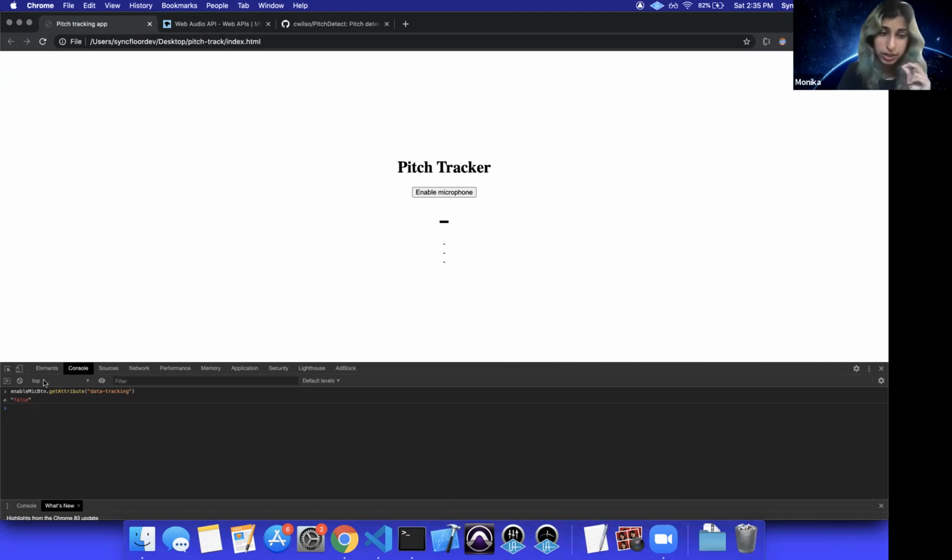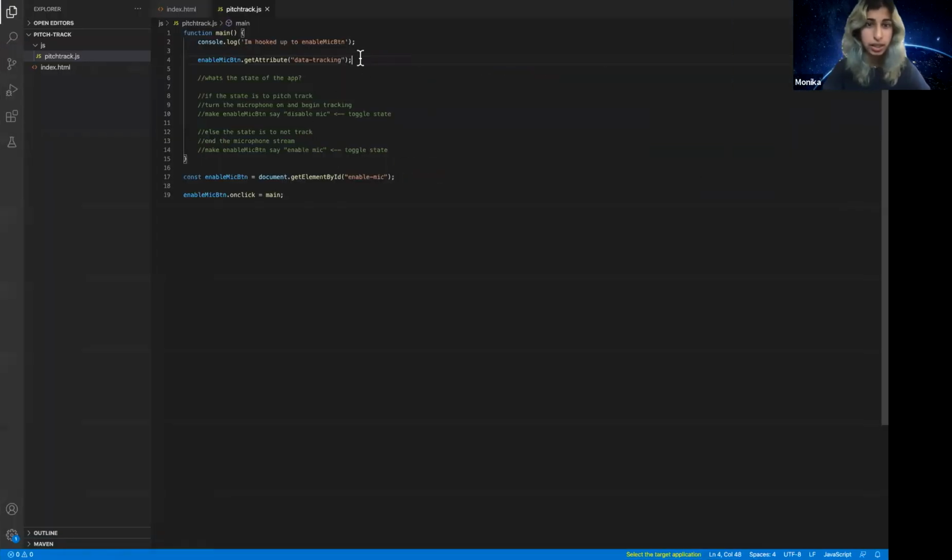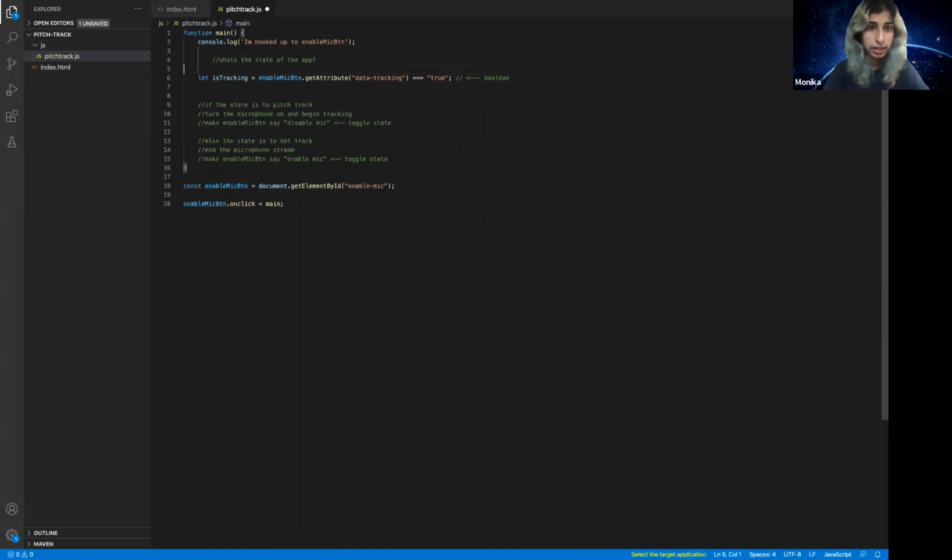We want to actually convert that to a Boolean because it'll just be way cleaner for us to deal with the state. So we can go ahead and say equals equals equals true. And then suddenly we have a Boolean, right? So let isTracking equal, if the data tracking says true, then that means isTracking is true. So now we've gotten the state of the app.